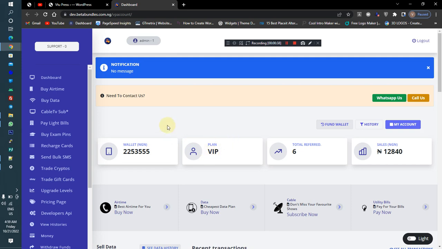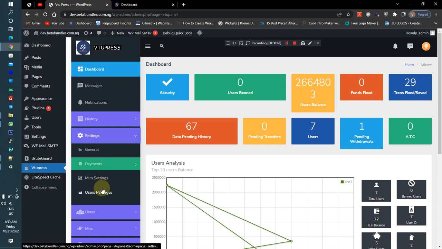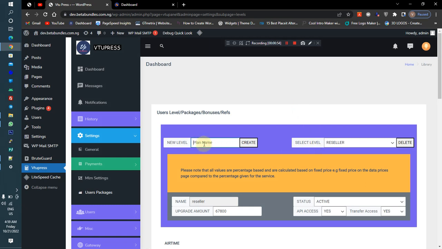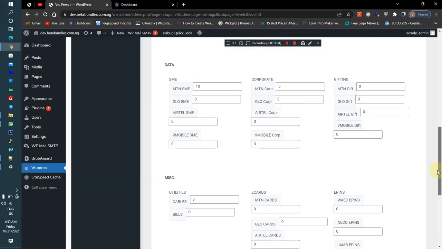Okay, now I'm a VIP user. So we need to work on transaction stuff, the networking system. So now come on to settings and then users packages. You can create multiple users packages here, and I'm currently working on VIP. So let me explain through.